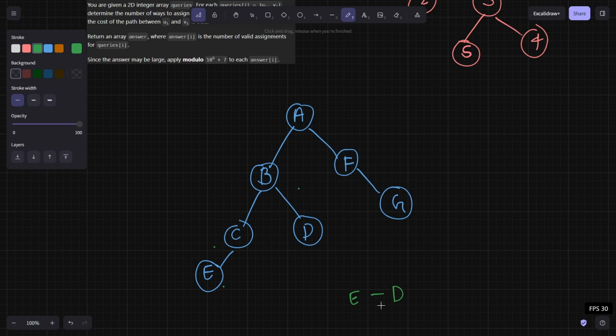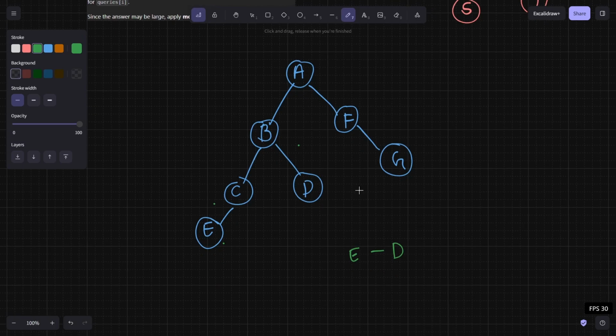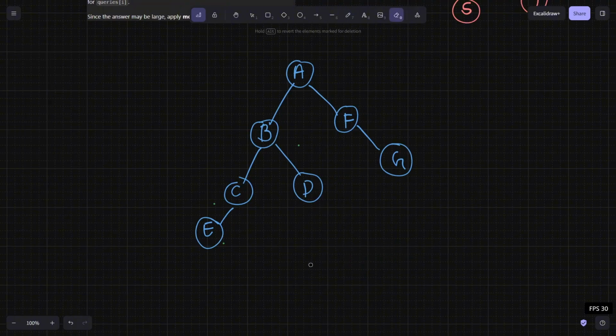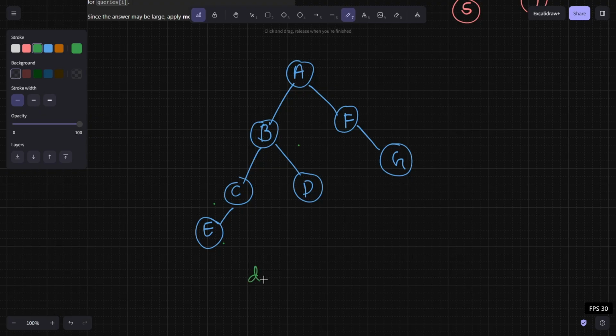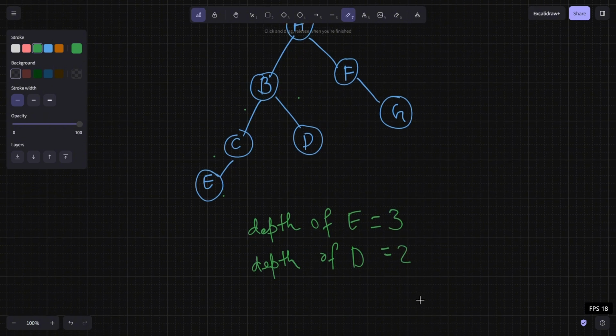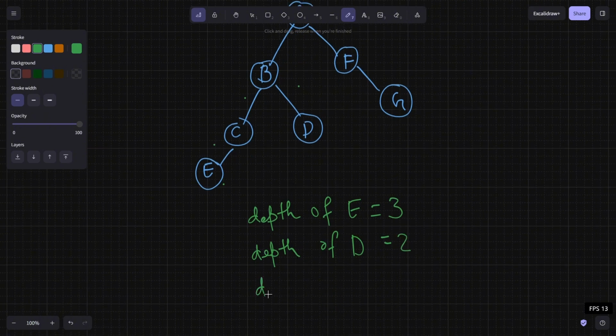So how are we going to reduce the time? Basically, if we want to calculate the distance from E to D, we can first calculate the depth of E. What is the depth of E? 1, 2, 3. And the depth of D is 1, 2. And what is the depth of the lowest common ancestor?